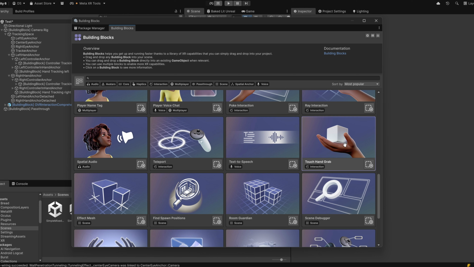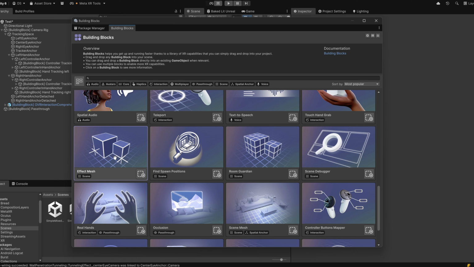You got touch hand grab, which is basically your hands are physical. So if there's a table with cubes, you can move your hand over it and it will knock over the cubes. There's effect mesh. This is a system to load in content based on your surroundings. So if you scan your surroundings, you can, for example, spawn cubes over a table, for example, for interactions and physics.